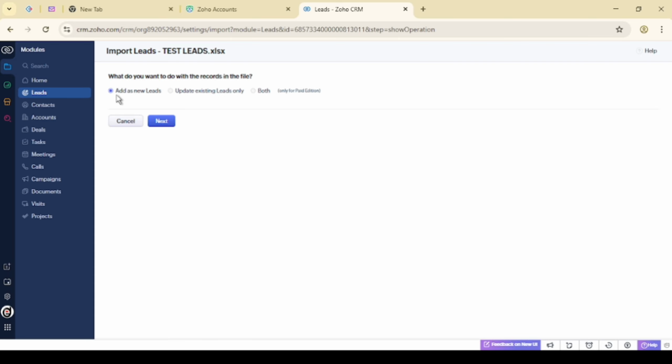So we have three options. The first one is to add as new leads, which is basically what we're trying to do, right? The next one is to update existing leads solely. So if the records you are bringing into the system already exist, do you want the system to update them based on the new information you are feeding into the system? So that's basically what that instruction implies. And you can also do both, to bring in new leads and also to update existing leads as well, right? But here we are only adding them as new leads. So let's go ahead and click on next, right?